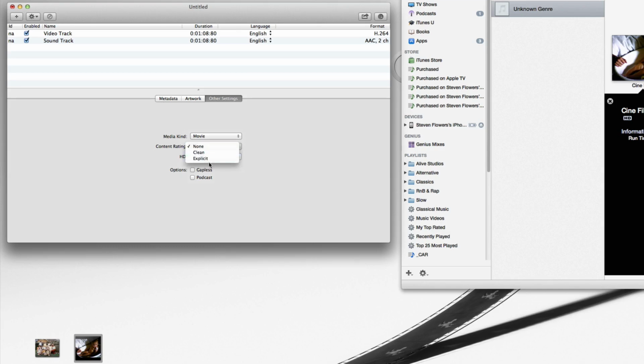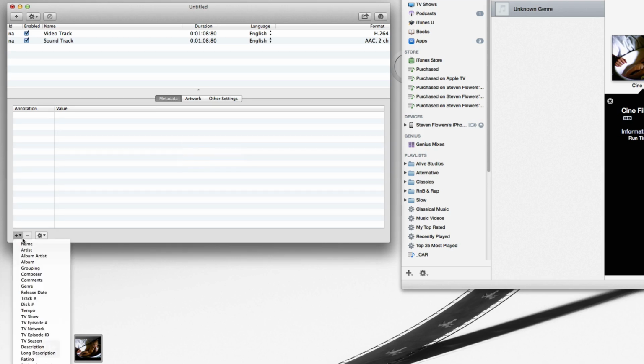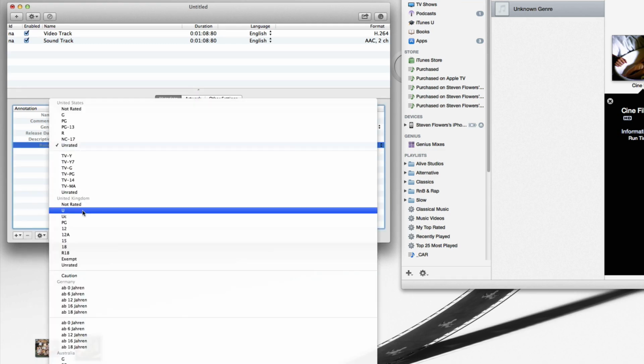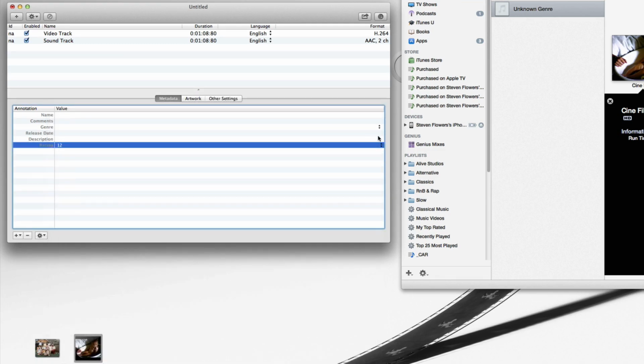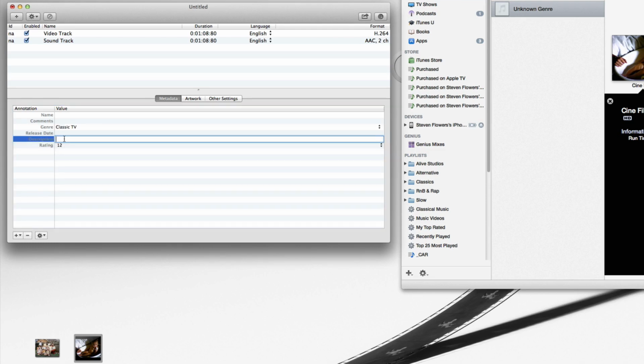There's also, this is mostly for music, but if I go to the metadata, I can add data in here. So we've got comments, genres, release dates, description. You can have a bit of fun and put a rating in there, and then you can choose the rating. So I can just put 12, the genre. You click on the description and you can just simply start typing your description in here.